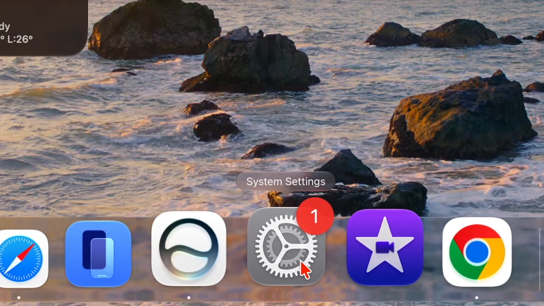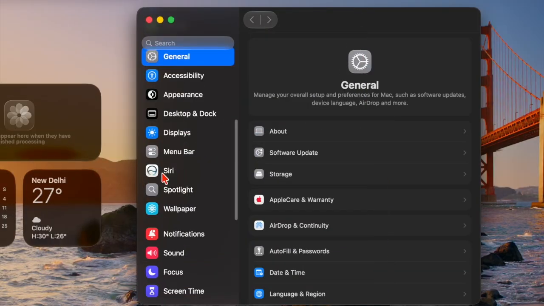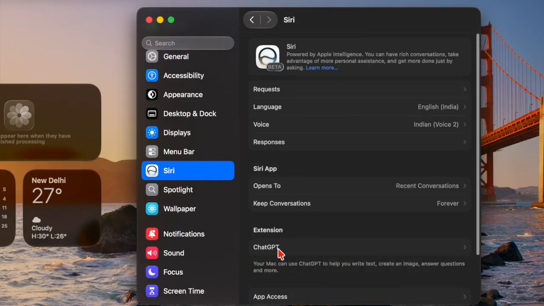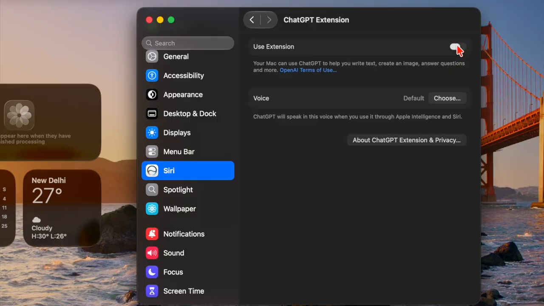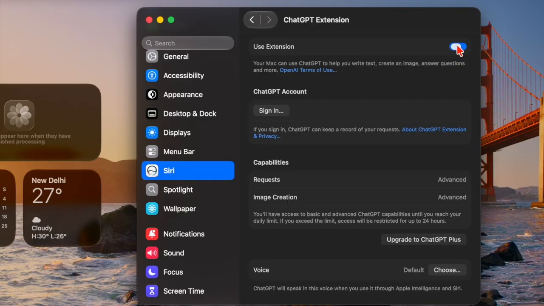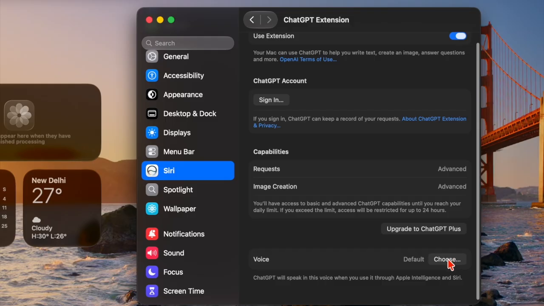So head over to the Settings app, then choose Siri. After that, you have to disable the toggle for Use Extension. Then make sure to wait for a few seconds and reactivate it. Additionally, be sure to choose the desired voice for ChatGPT as well.